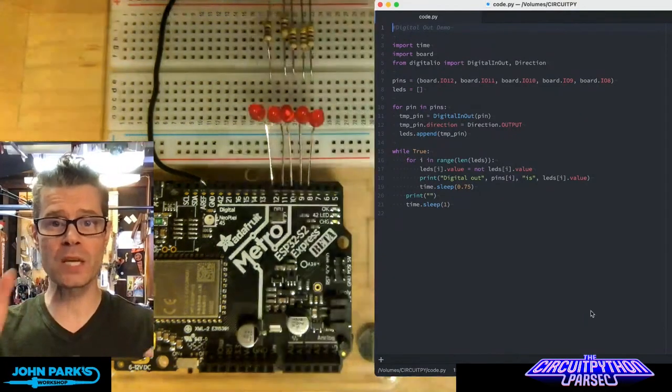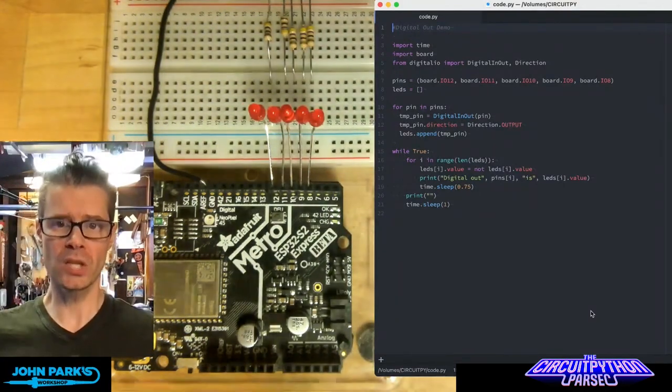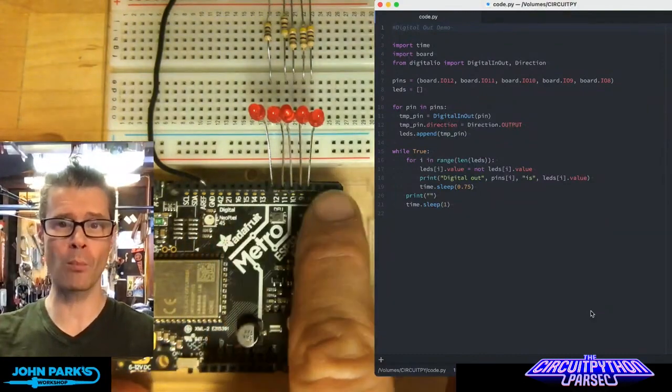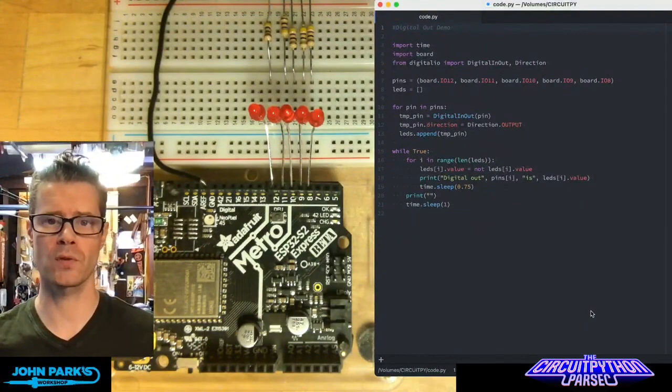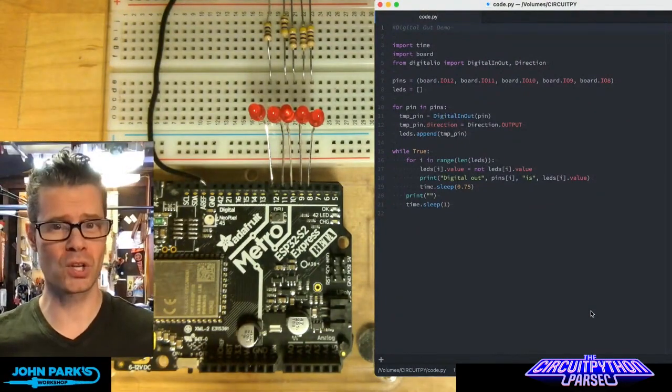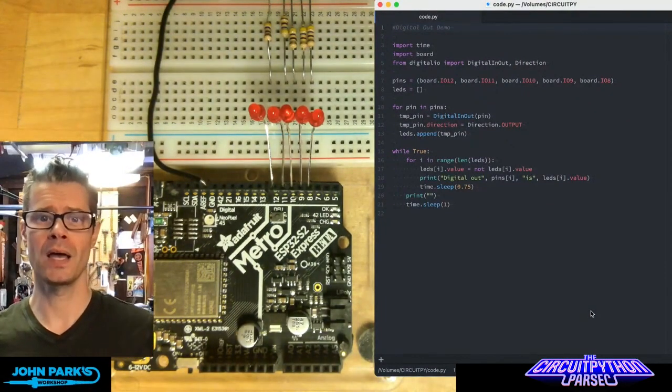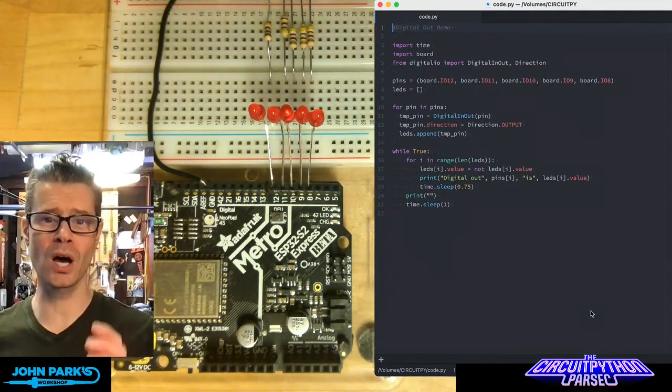So last week, in fact, we looked at digital input, which is using these general purpose input output pins as an input. We want to read buttons, we want to read switches, and that sort of thing. These pins are very versatile. That's why they're called GPIO. Last week we used the I, now we're going to use the O, which is output.